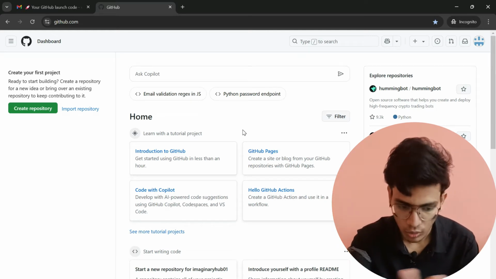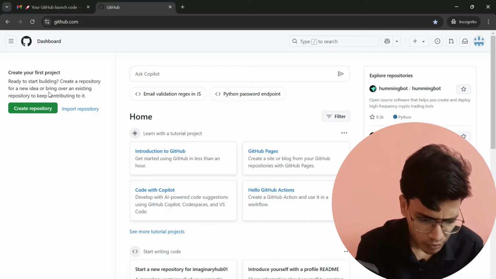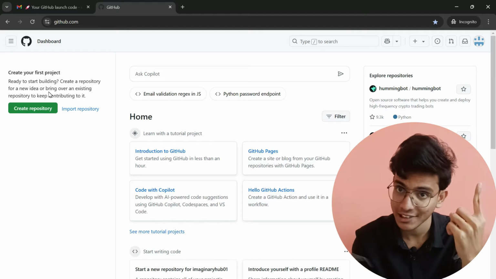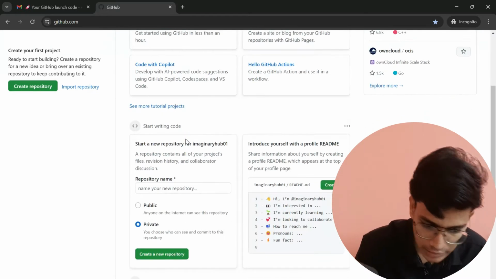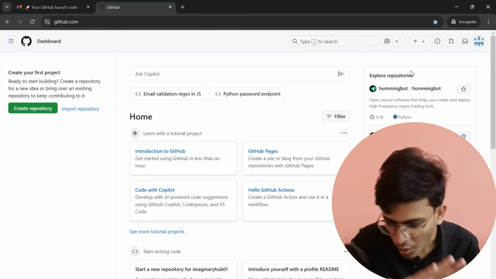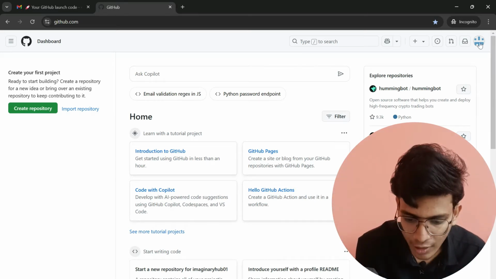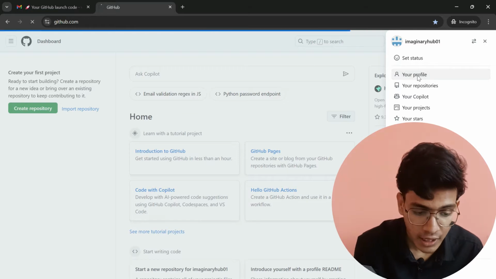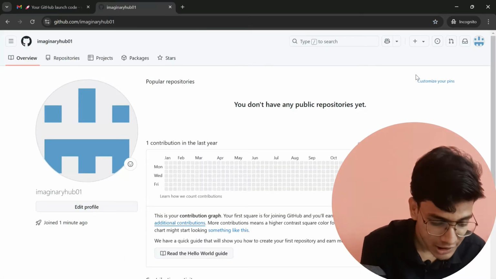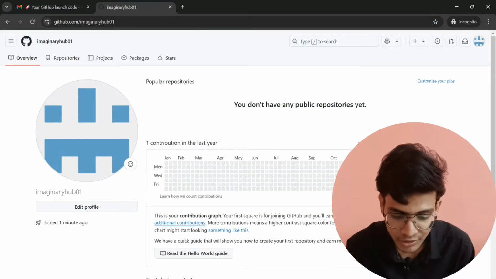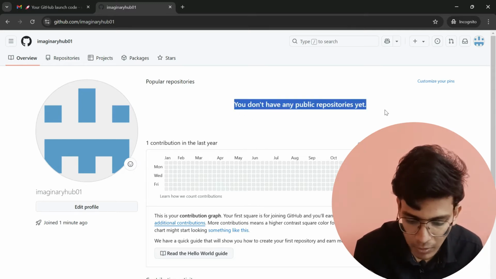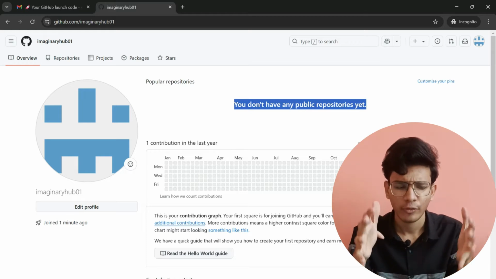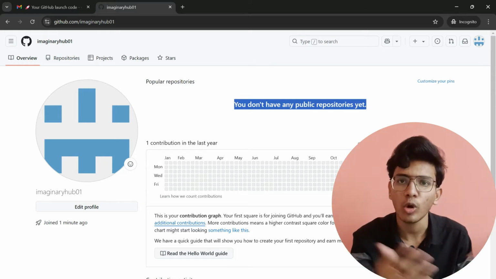But the thing you need to remember here is that on the left side there is a section called create your project. That is important for us. Along with this left side section, on the right side, in the topmost corner, there is an icon. When you click that icon, you will get your profile. Now click on your profile. You can see this is the profile we have created, imaginary hub 01, and you don't have any public repositories yet. Public repositories, or repositories in general, are folders where you upload all your coding files.